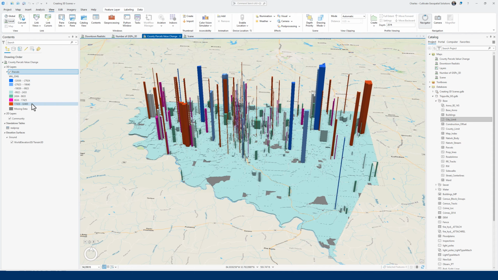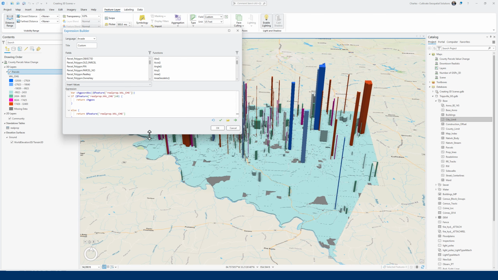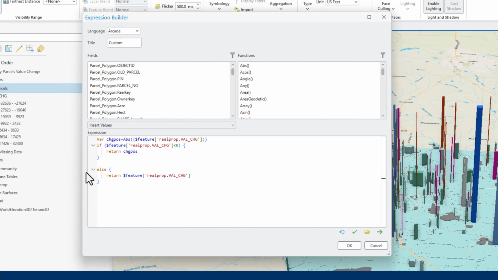Now, I wanted to extrude these all up because in these scenes you can also go down. You can extrude negatively, so it goes below the ground surface. But for the sake of simplicity and the ease of viewing this, I wanted everything to go up, right, which required positive values. So I had to write an Arcade expression to make that happen. So let's look at that really quick, just so you can see it. So again, go back to the feature layer, and here's my extrusion group. I click the expression button over here, next to the field where it says custom. Expand this out, and you can see the expression in here.